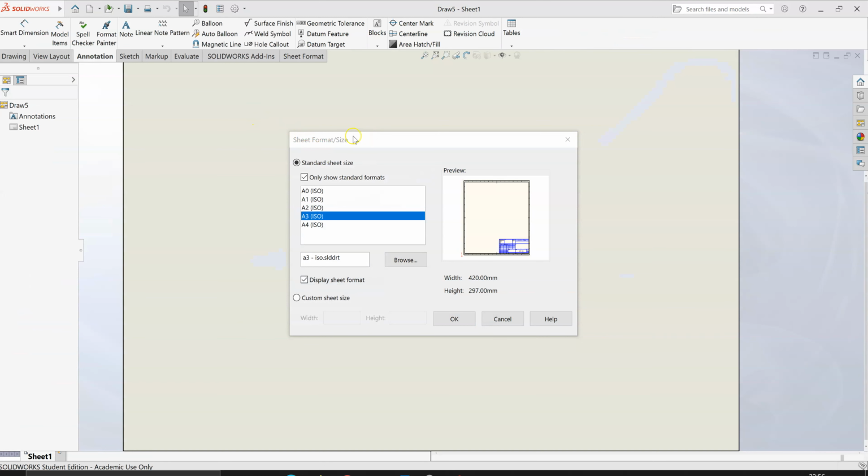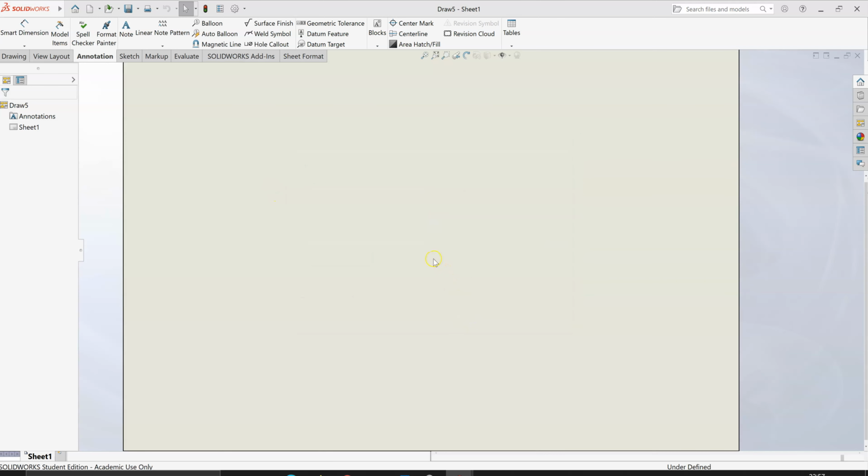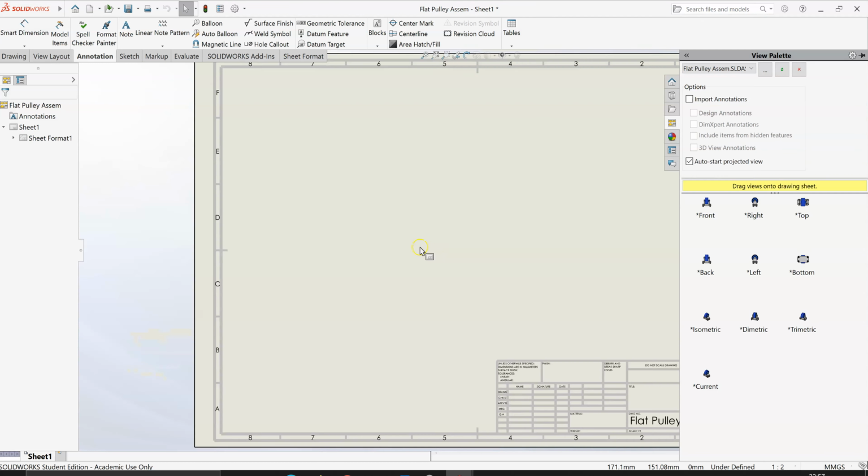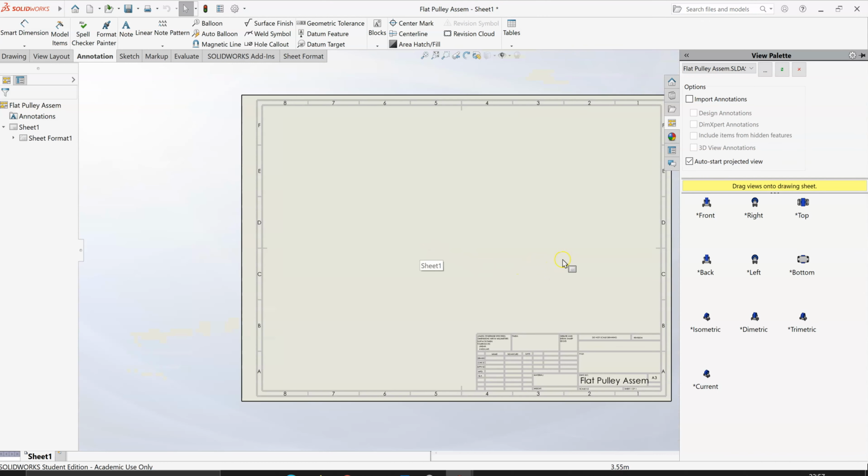It'll prompt you first of all what size of sheet and what kind of template you want to use. For this assembly I'm going to use an A3 ISO. It's in landscape and has a title block associated with that. There are more formats here if you uncheck the box for standard formats, but for our purposes I'm going to use the A3 ISO sheet and click OK.